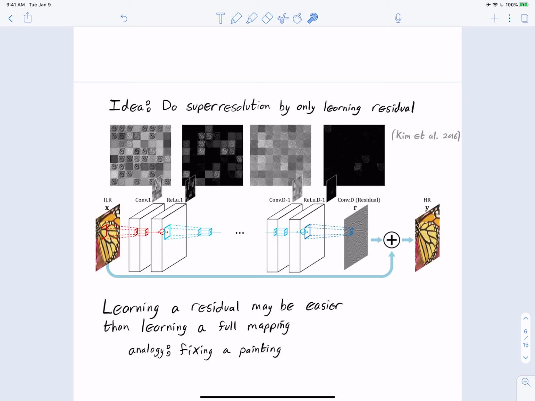Now the idea of this is based on the following premise, that learning a residual might in some cases be easier than learning the full mapping itself.